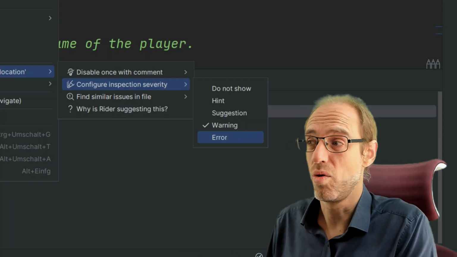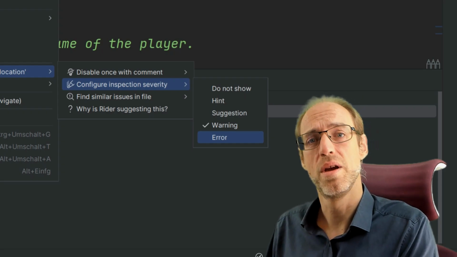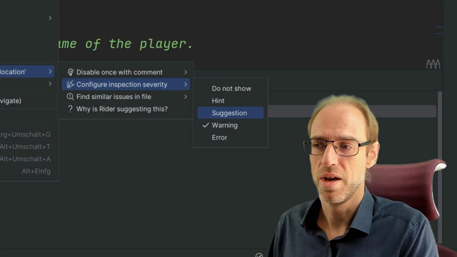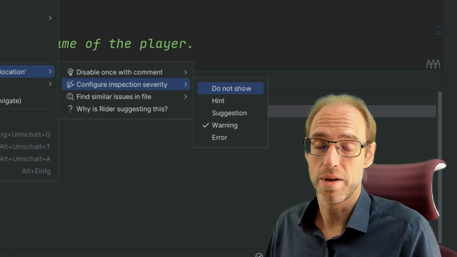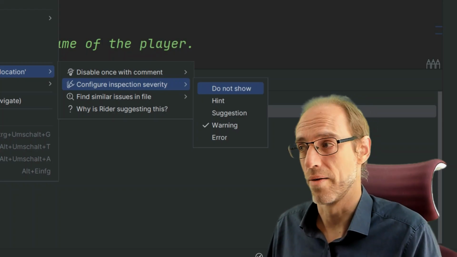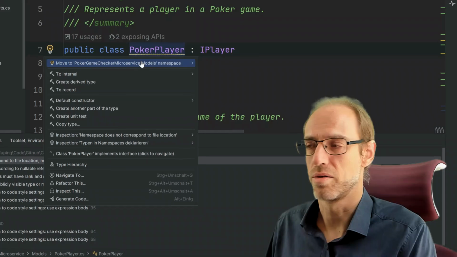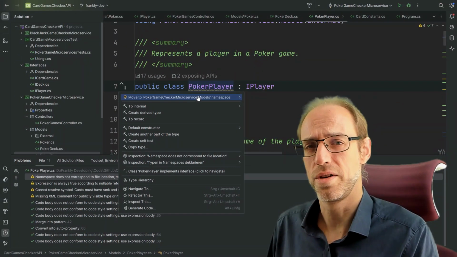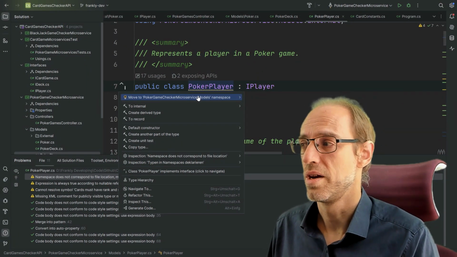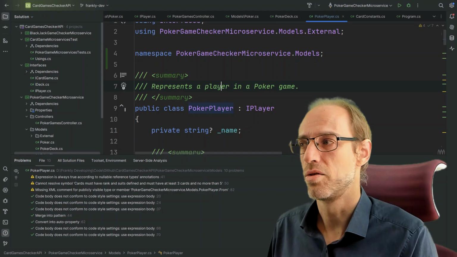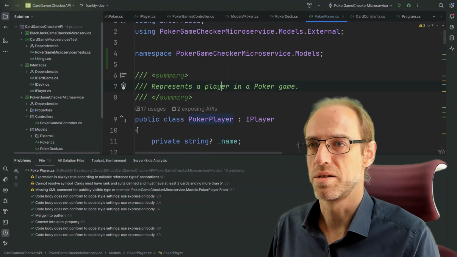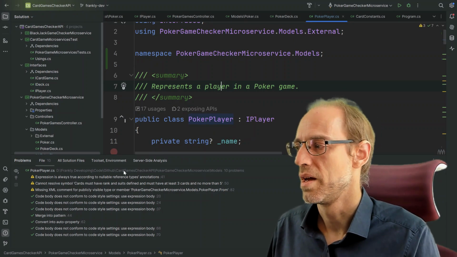You can also ignore these and say, okay, they don't matter to me. I don't care about it in my code base. And then you just go all the way up to maybe even do not show level. If you want to actually fix them though, it's super easy. You press Alt and Enter because that has a lot of these warning things easily fixed. And we can say, okay, move it to the right namespace. So that's it, namespace fixed.